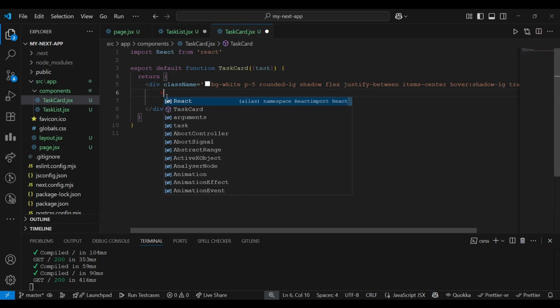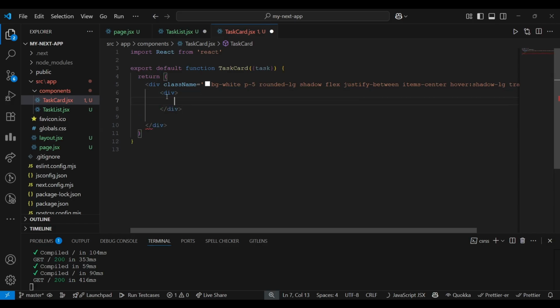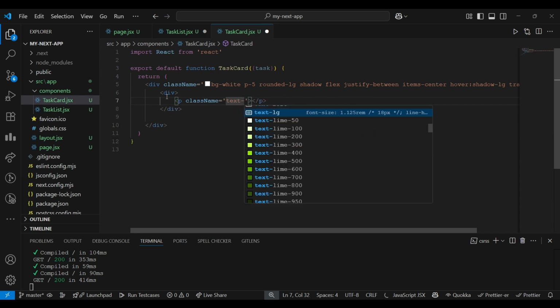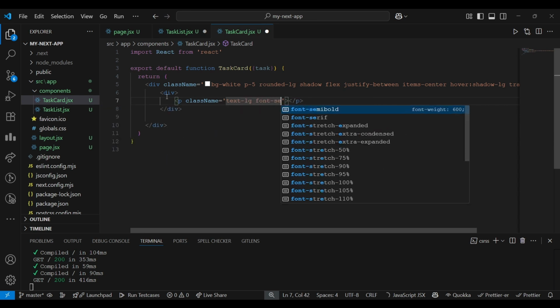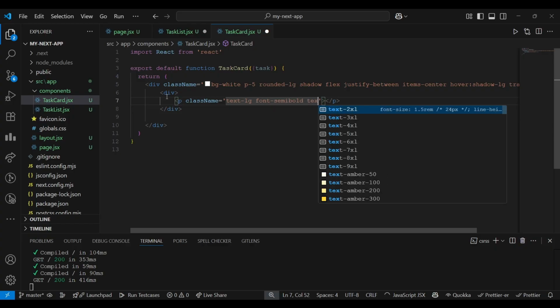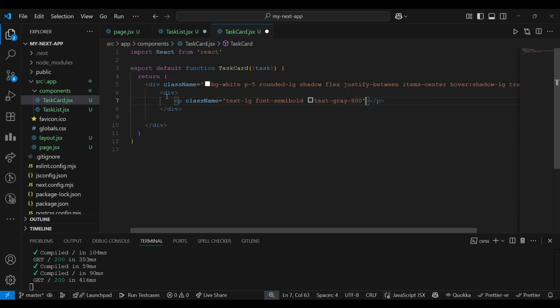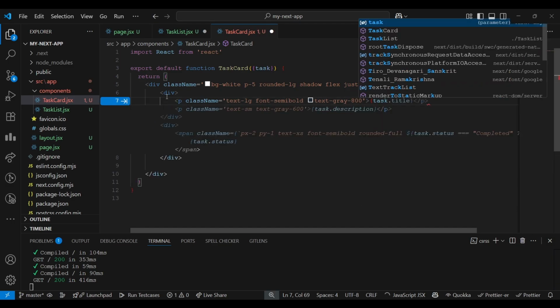Now in that I'm creating another div with a paragraph. Class name: text LG, font semi-bold, text gray 800, sorry, 800 I will take. Task dot title.